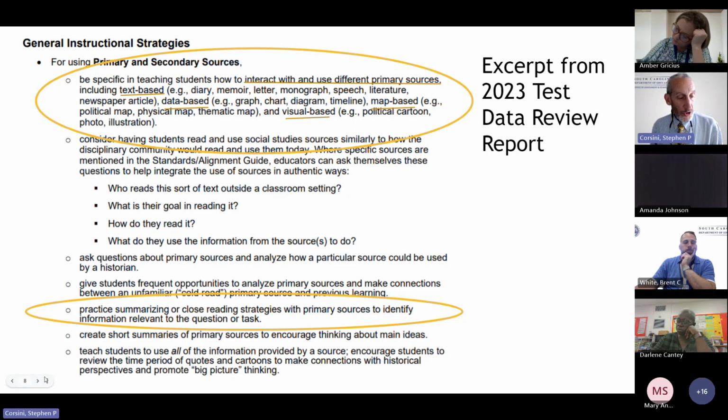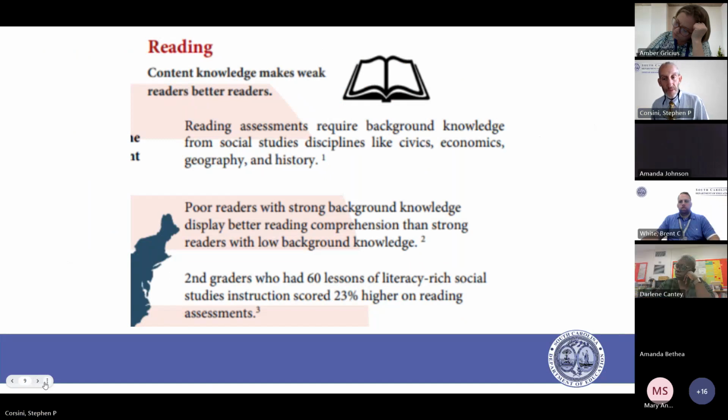So today we're going to be working with one image source, because as our kids get more proficient in working with a variety of sources, we are helping them become better readers. Reading assessments require a lot of background knowledge. Poor readers with a strong background knowledge usually display better reading comprehension than strong readers with low background knowledge. And again, back to data, second graders who had 60 lessons of literacy-rich social studies instruction scored 23% higher on reading assessments.